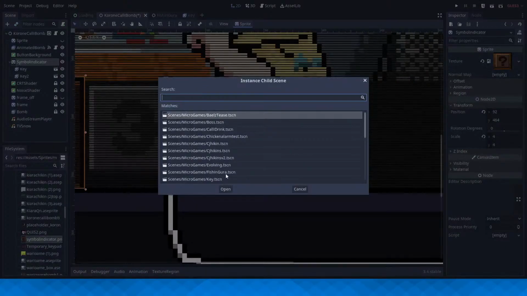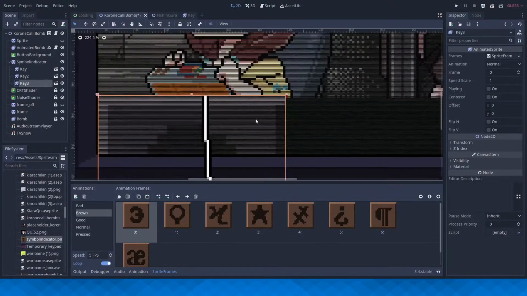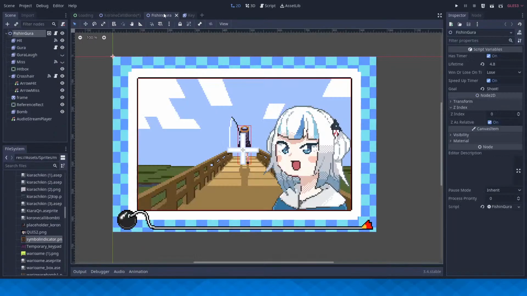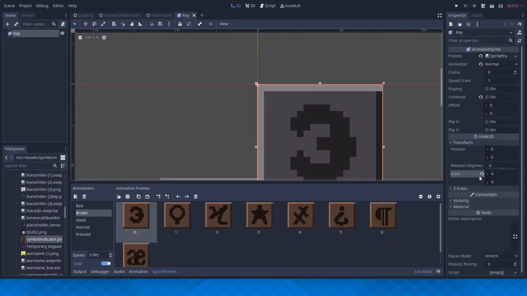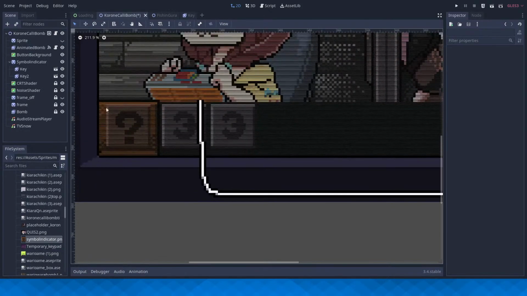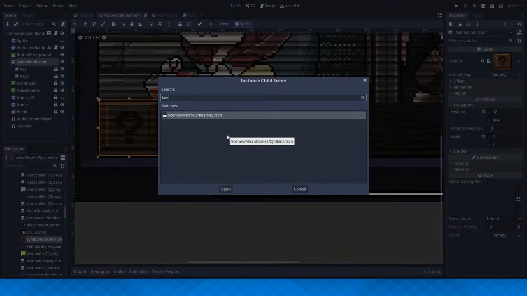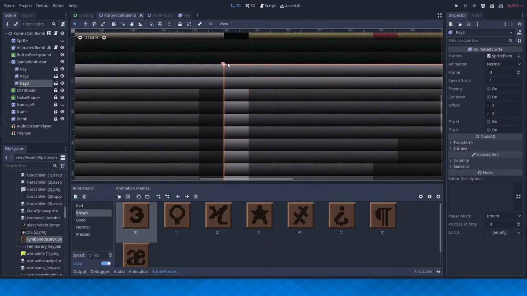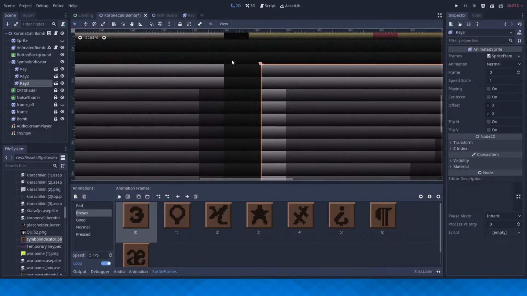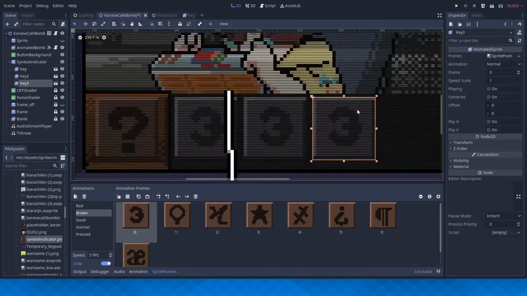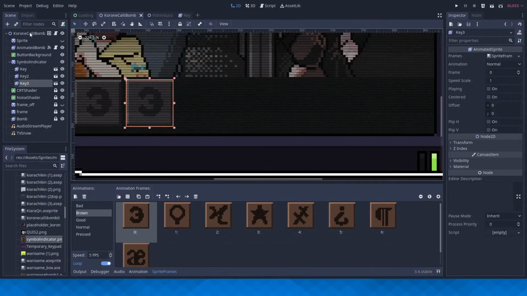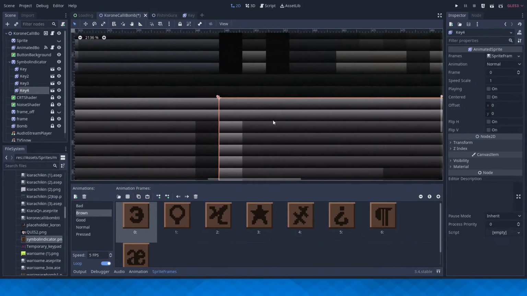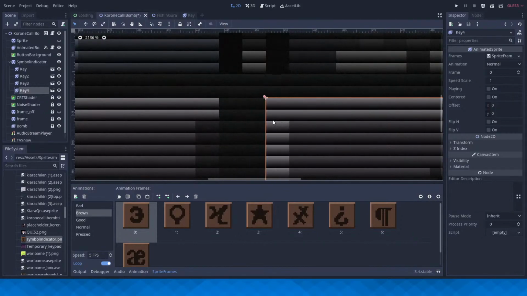Right, then instance another key. Oh, and now it's ginormous. I am going to revert this here. And key. Cool. 1, 2, 3, 4, 5, 6, 7, 8. Now repeat that. Just grab another one. 1, 2, 3, 4, 5, 6, 7, 8.